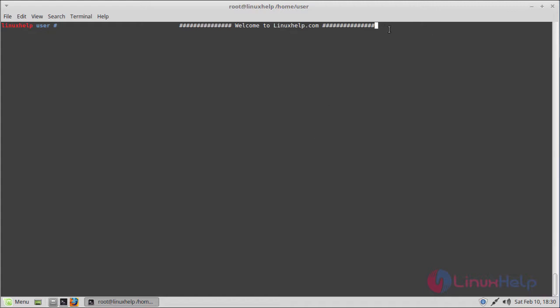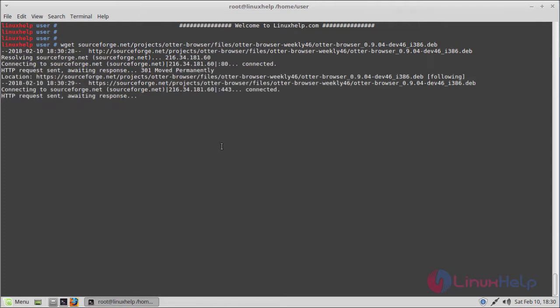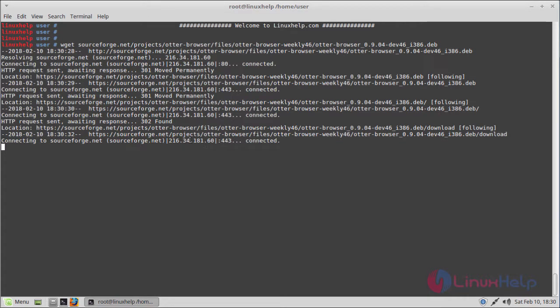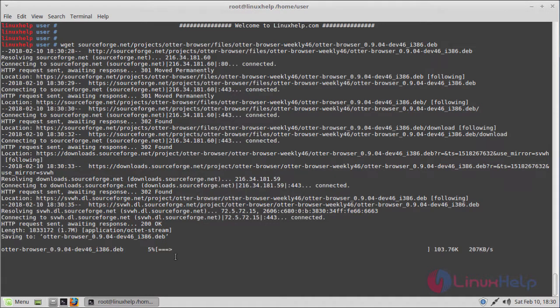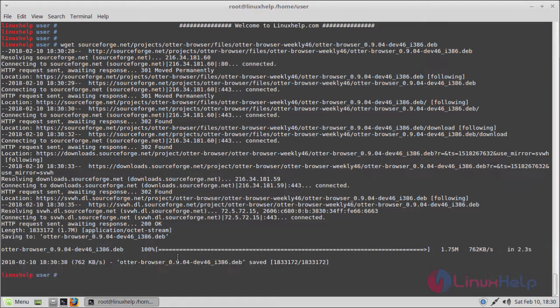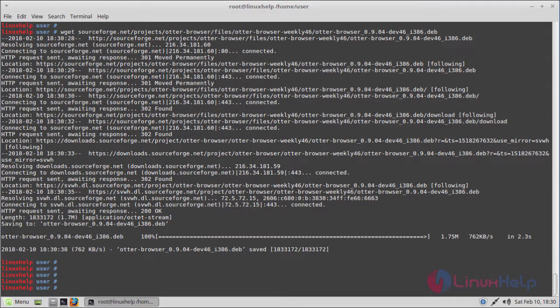Otter Browser is not available in the PPA repository, so we have to download the package from the SourceForge website. Then you have to install it. First we download the package. The package is downloading now. The downloading process was completed.